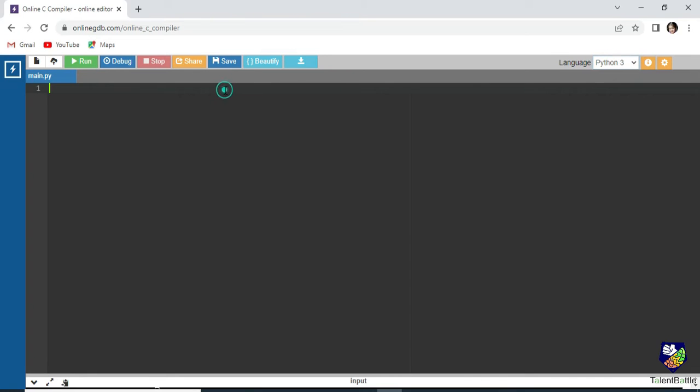Hello everyone, let's discuss the Python program to find the non-repeating characters of a given string. Here you can see that first of all we are getting the input from the user in the variable called str. Now for each character i in str, we first initialize the count as 0.